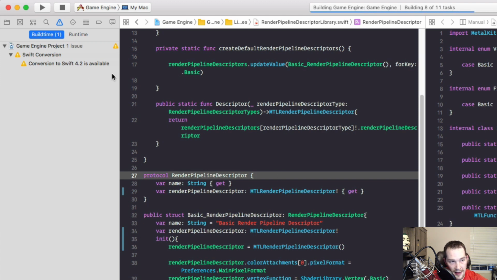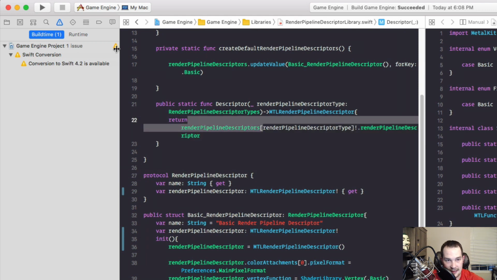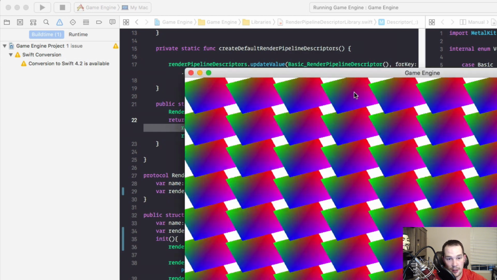So hopefully you saw that. By the way, since WWDC was this week, they released Swift 4.2. I might do that at the end of this episode. It's a very easy process. You just kind of click a button and it does the work for you. But now I'm going to run.